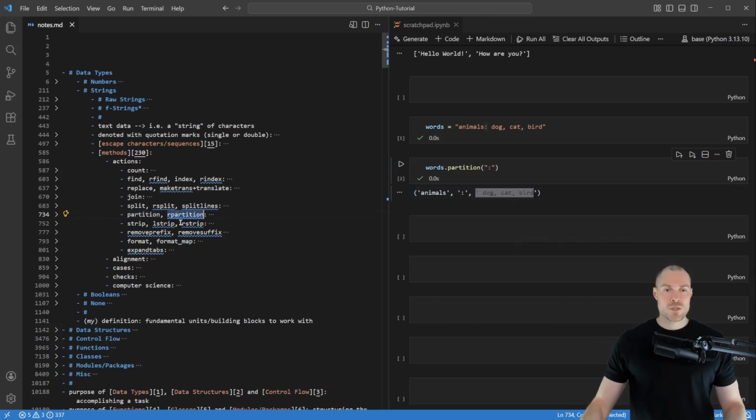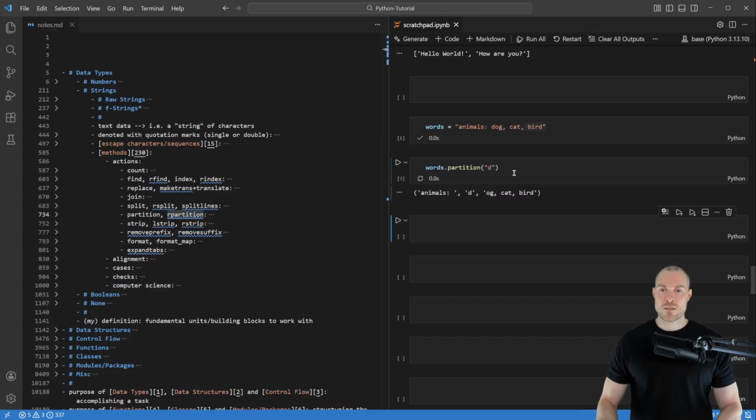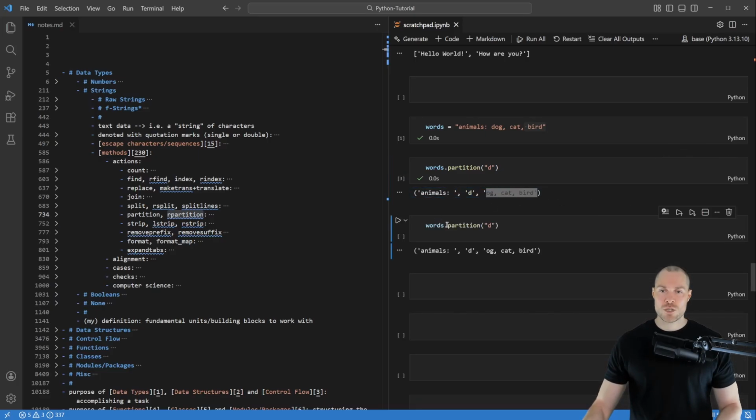And rpartition simply starts partitioning the string from the right side. So for example, if we partition the string on d, then we get this result. We have animals, colon, then the separator is d, and then the third entry is dog, cat, and bird. Now if we use rpartition, then we get the following result. Namely, the first string is animals, dog, cat, bird. Then we have the separator d, and then at the end we have an empty string. So this is how partition and rpartition work.